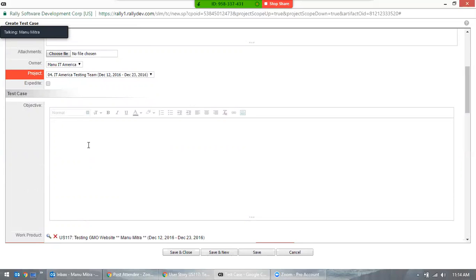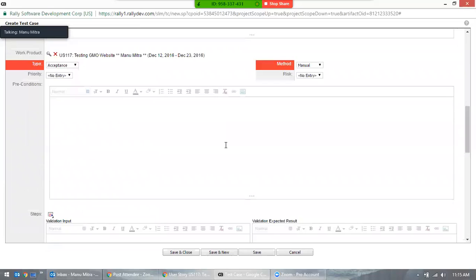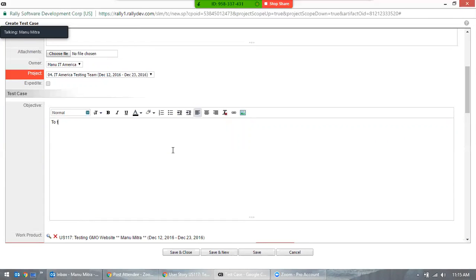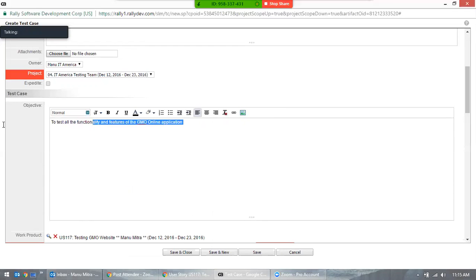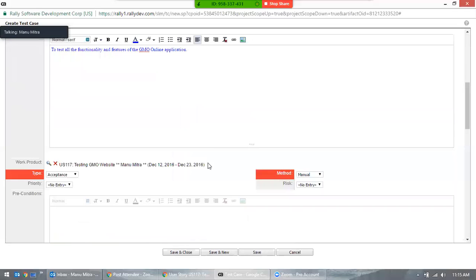Now we'll just put it here. And the objective: what's the objective here? To test all the functionality and features of the GMO online application.